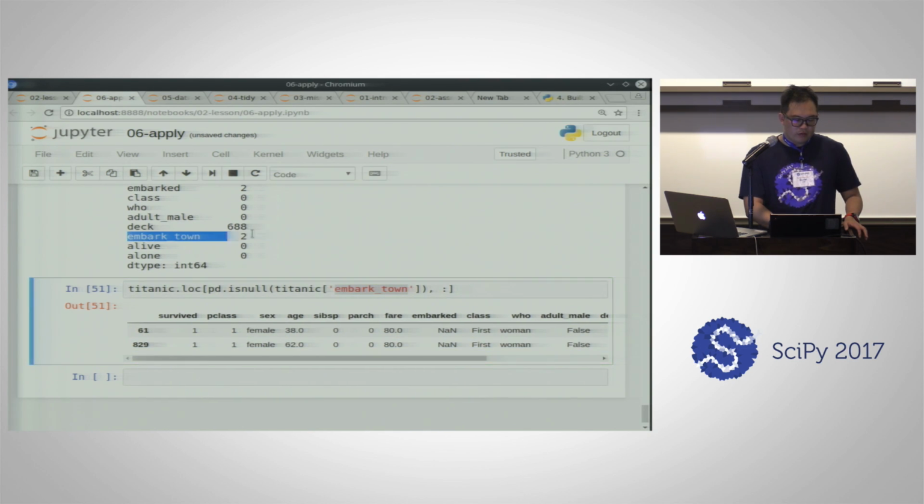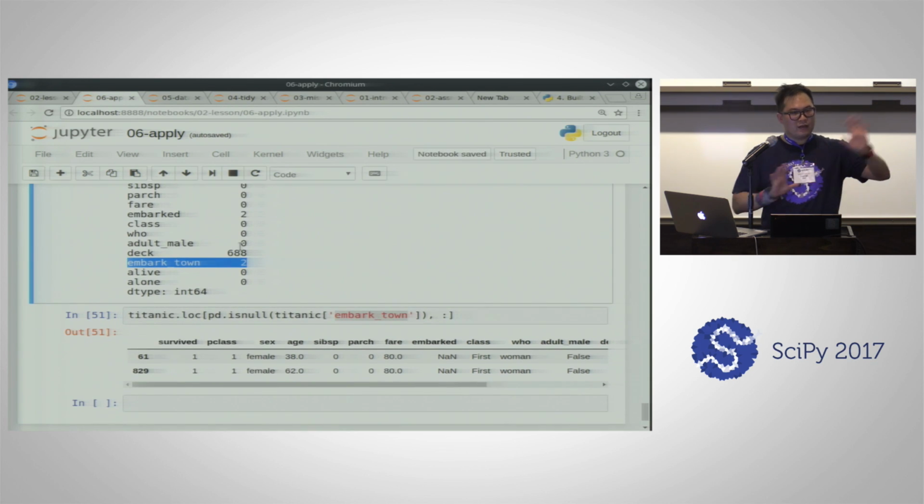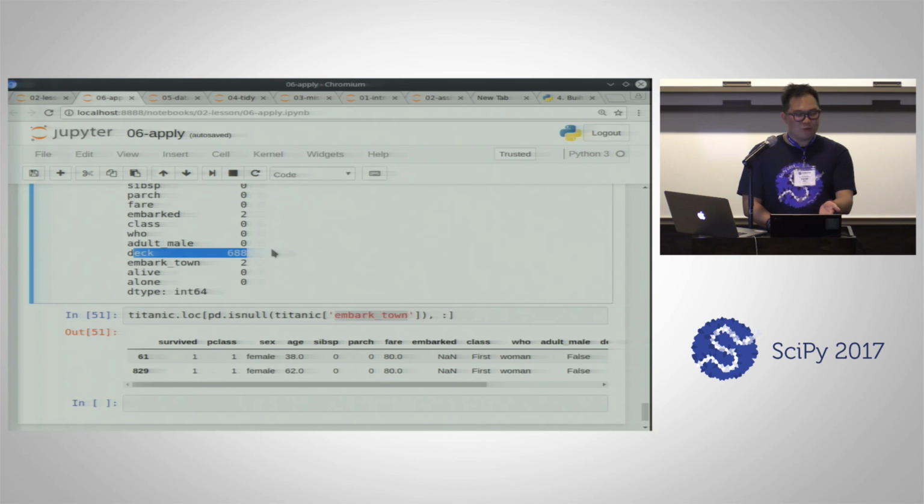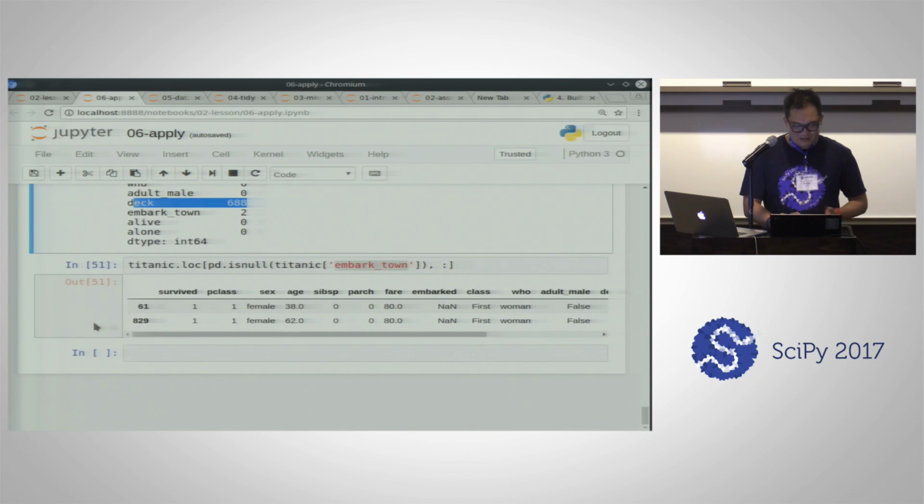Yeah, so we only have 2 missing values in embark town. Oh, this isn't the entire data set. This is just this one column. So this one column has 2 missing values, and that's what they are. I could show you the one with 688 rows, but it's not going to show up on the screen. So that's essentially why I picked that variable.